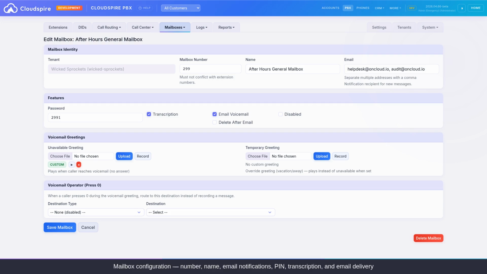Below that, the features card has the password for checking messages by phone, a transcription toggle that converts voice messages to text using AI, an email voicemail toggle that controls whether recordings are sent to the email address, and a delete after email option that removes the voicemail from the system after emailing. Useful for compliance workflows where messages shouldn't persist on the server. The disabled checkbox deactivates the mailbox without deleting it.